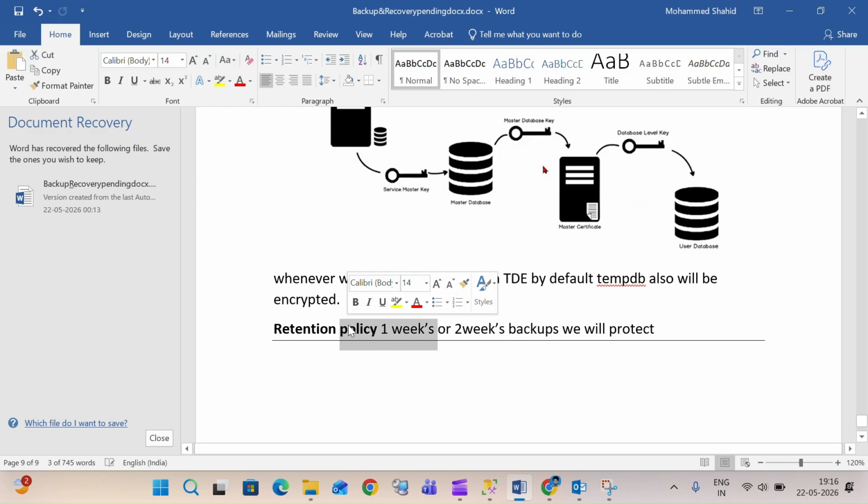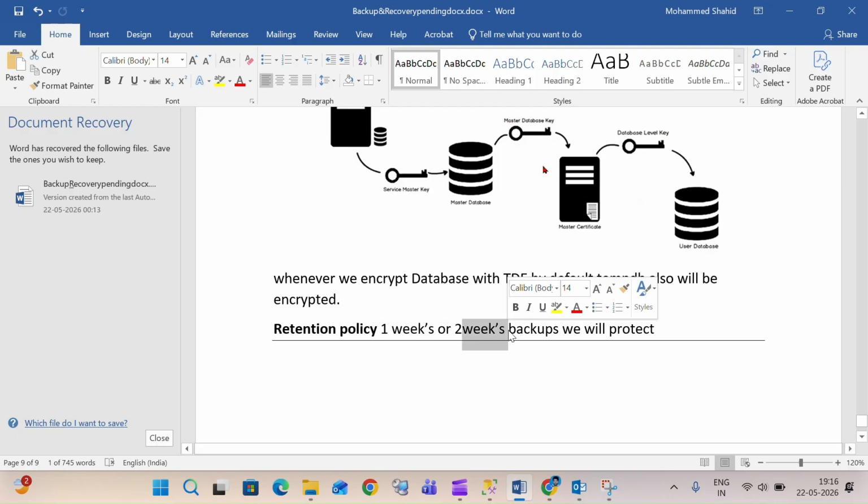Retention policy means how long we can keep the backup. In each organization there will be a retention period for the backups. In our organization it is 1 week. In some organizations it can exceed up to 2 weeks. This is the maximum, this is the minimum.